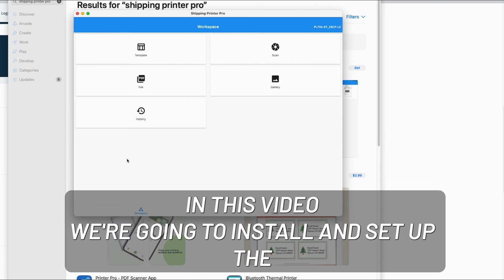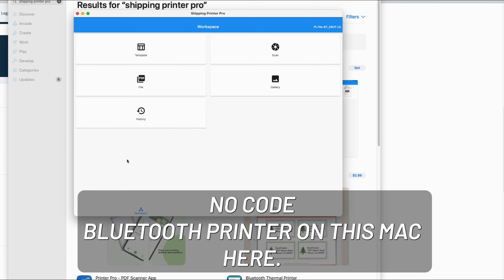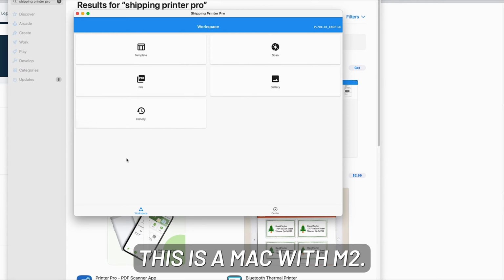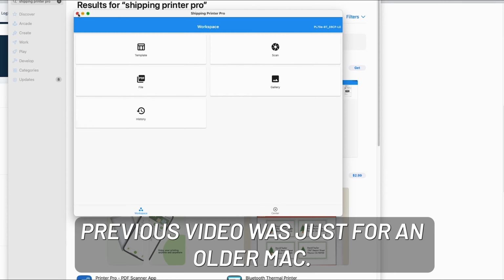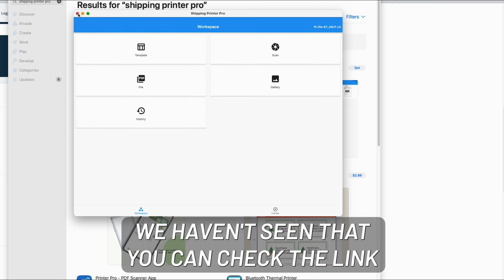In this video, we're going to install and set up the Nelko Bluetooth printer on this Mac here. This is a Mac with an M2. This one allows you to print with Bluetooth. The previous video was just for an older Mac. If you haven't seen that, you can check the link.